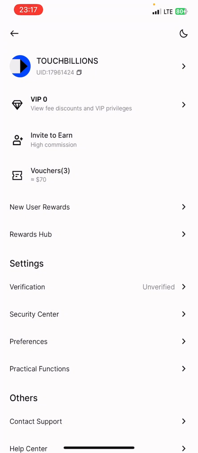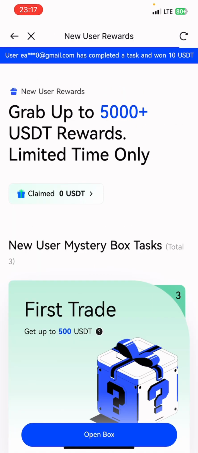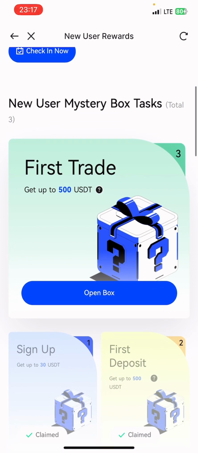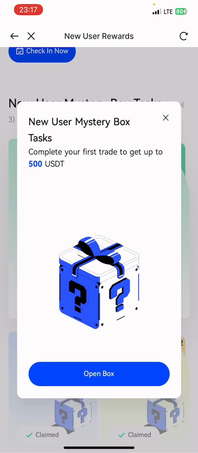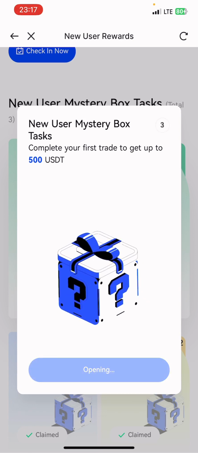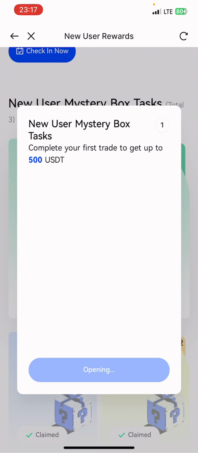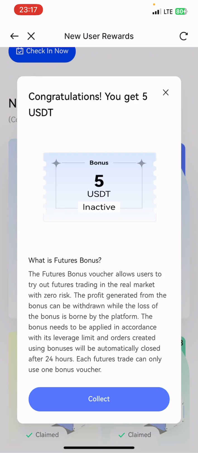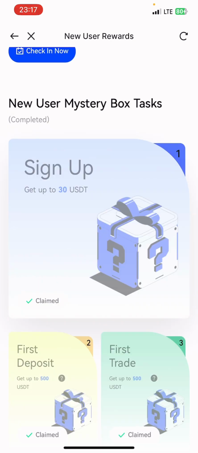Then you can see the new user reward. That's how you get access to your bonuses. So you see there, if you look here, you see trade, first trade. I made my first trade. So if I click on open box and I click on open box again, I should be able to see what they have to offer. So $5 as well. If I click on collect, you get me?